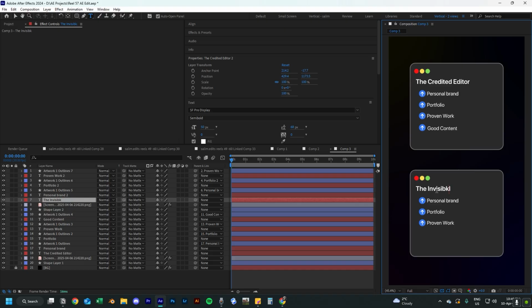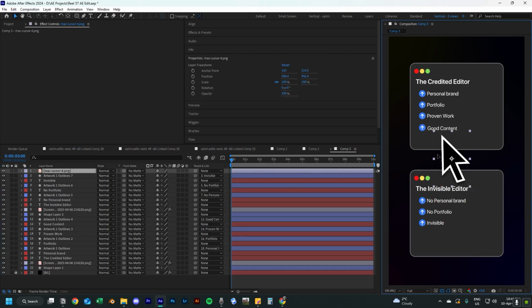invisible editor. So I'm gonna add this cursor right here, and I'm just gonna decrease the size a bit so it's like this big, maybe even smaller. Yeah, that looks good, better.